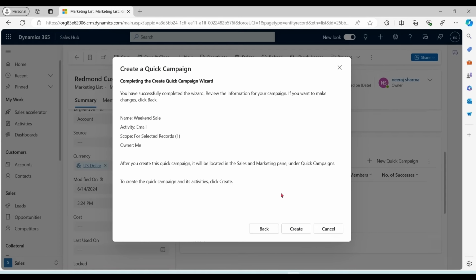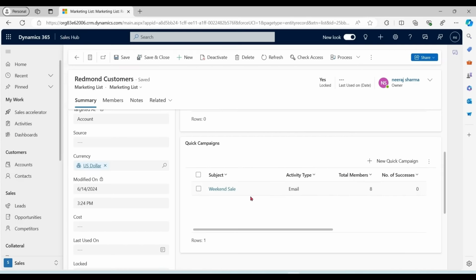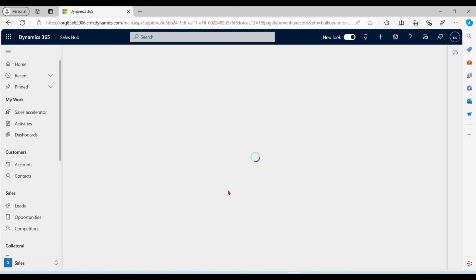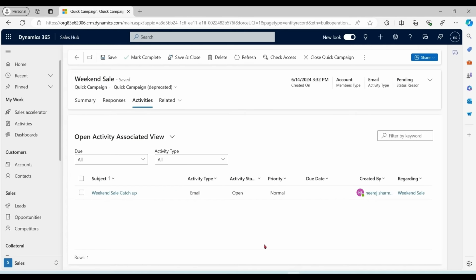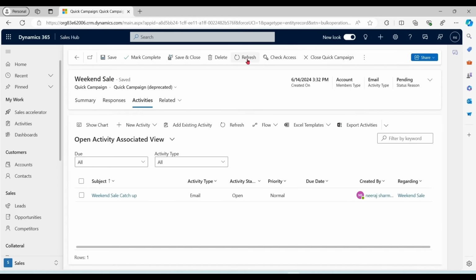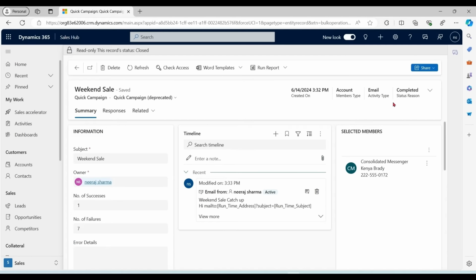Next, create. When you create a quick campaign activity, an activity is created for each member in the marketing list. Let me refresh the screen. You can see that we have the status as completed. Also, we have 1 success and 7 failures.